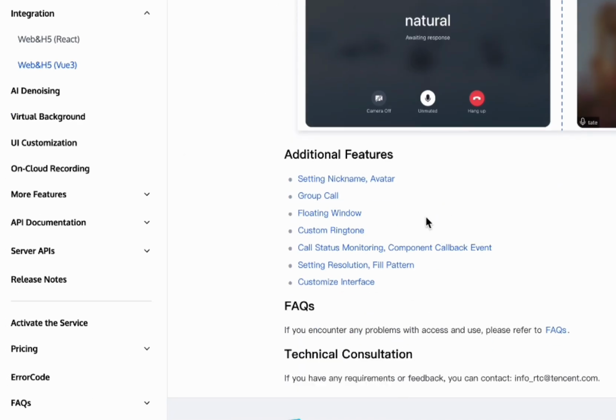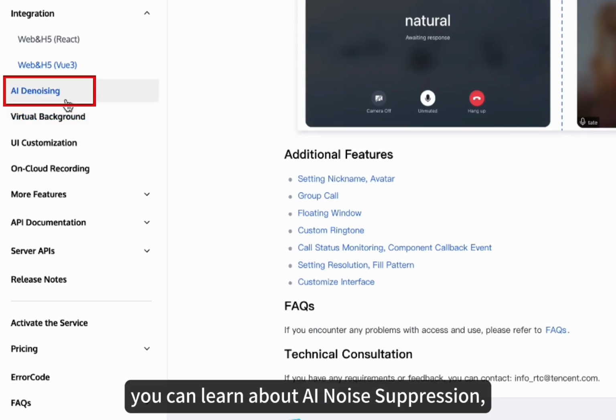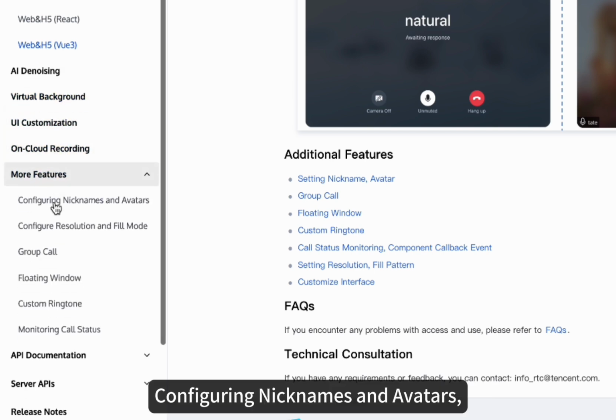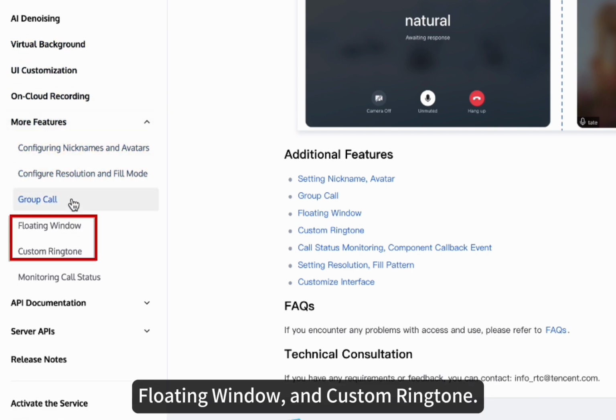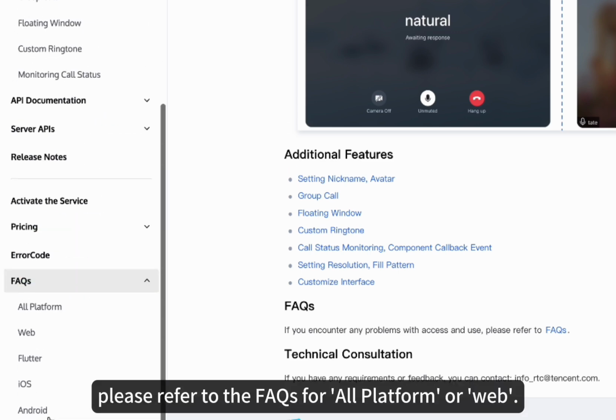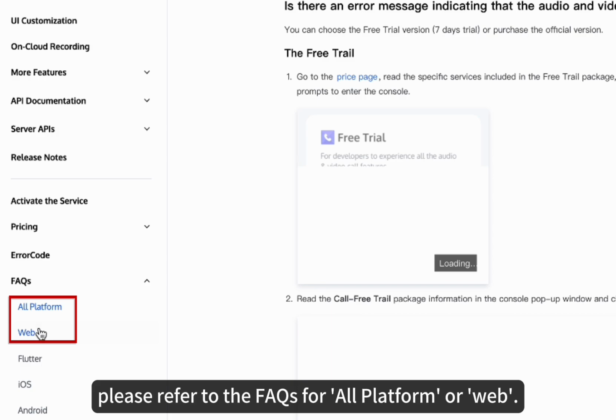For more features, you can learn about AI noise suppression, virtual background, UI customization, configuring nicknames and avatars, floating window, and custom ringtone. If you have questions, please refer to the FAQs for all platforms or web.